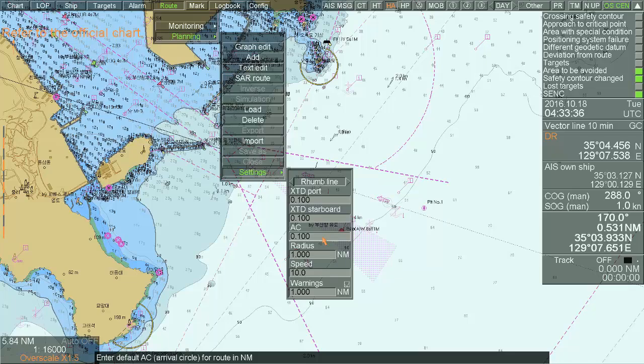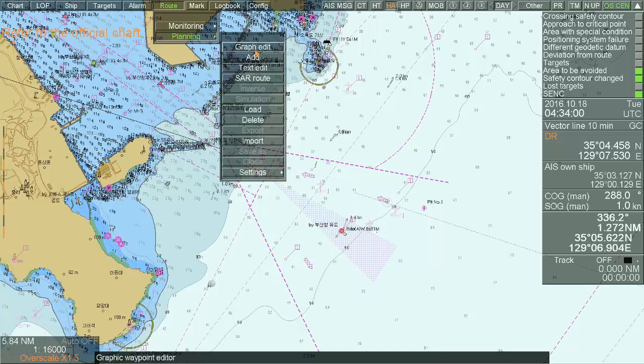When you plan the route, you'll see warnings about dangerous areas along the way. In warnings, you can change the distance from your route where the software will alarm you during the route planning. To enter the graphic editor and start creating a route, go to Route, Planning, and Graph Edit. You'll see the route planning window in the left bottom side of the screen.